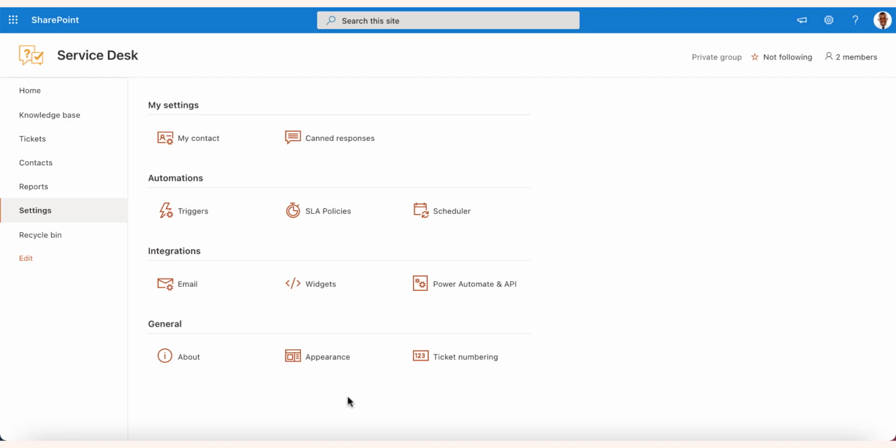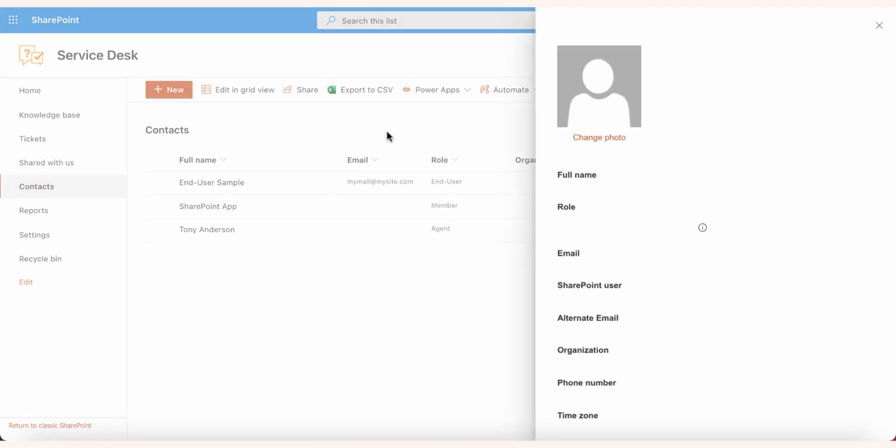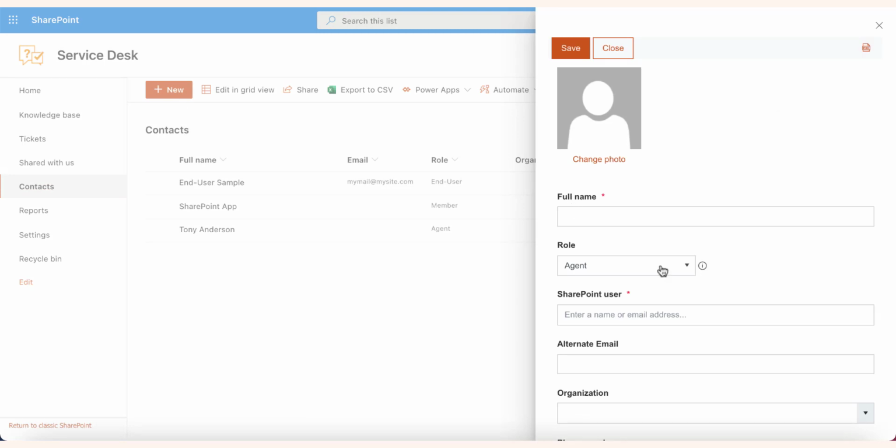Now, we'll create the agents to process the tickets and interact with your customers. Navigate to Contacts and click on New. Overall, the Help Desk has 3 roles for the contacts. The end users are created automatically when a user submits a ticket for the first time. Those are the users outside your SharePoint tenant.